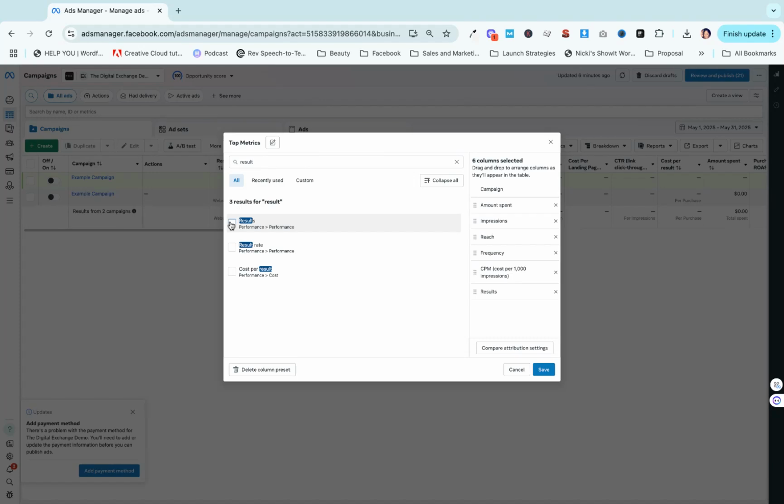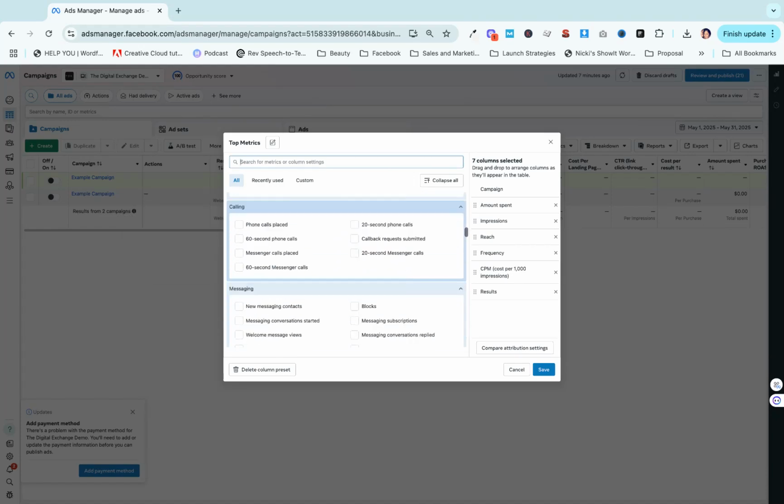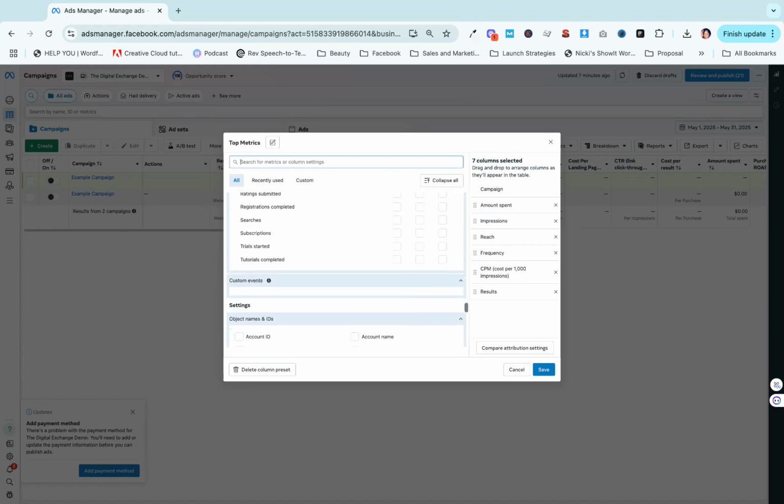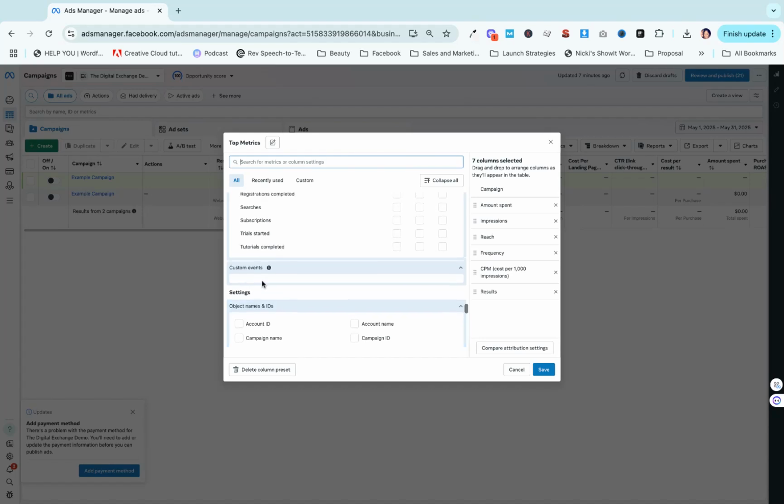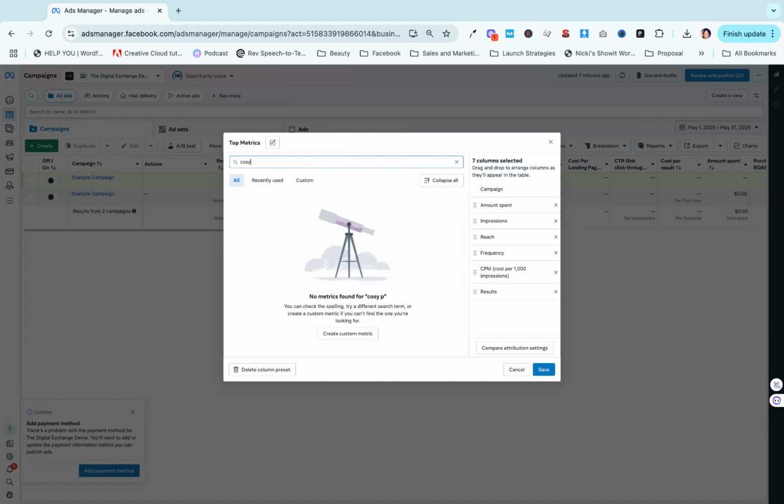I'm going to add results, which will show you the amount of sales that you got, for example, from a particular campaign. If you created any custom events, you can also add those by coming down to the custom event section and selecting the ones that you created for your specific lead magnets using the thank you page. The next thing you want to add is cost per result.